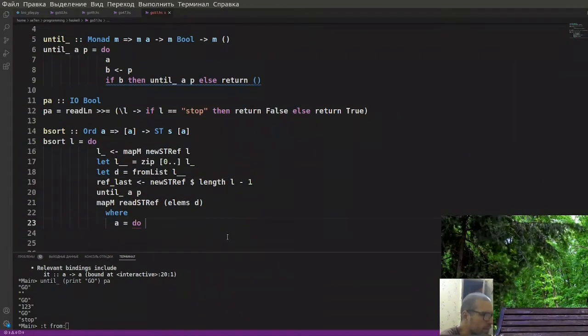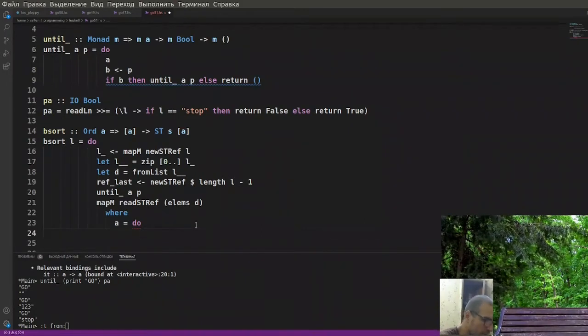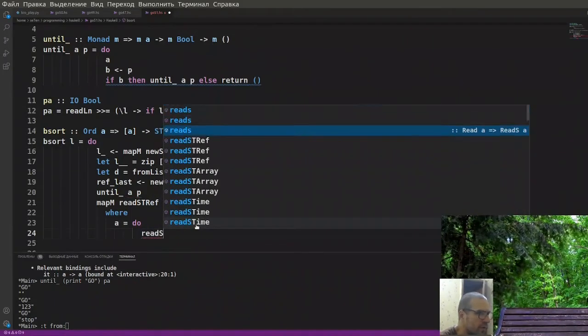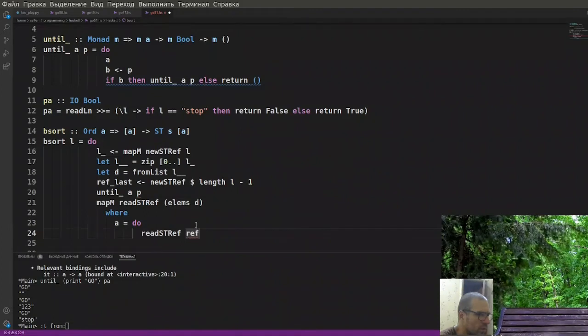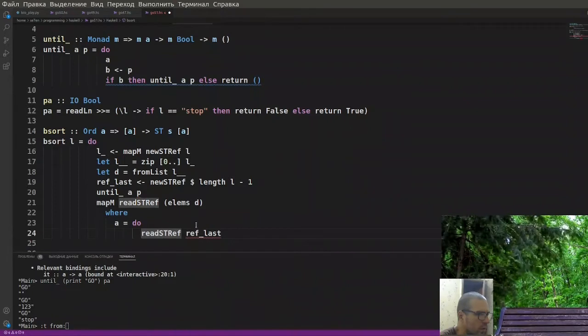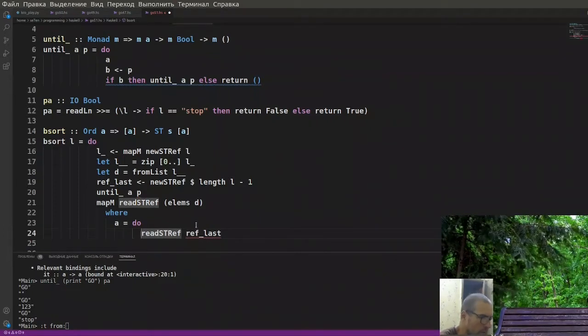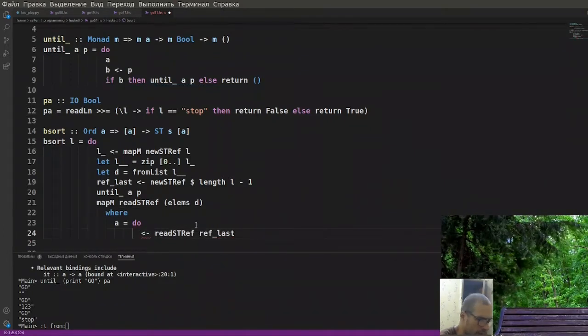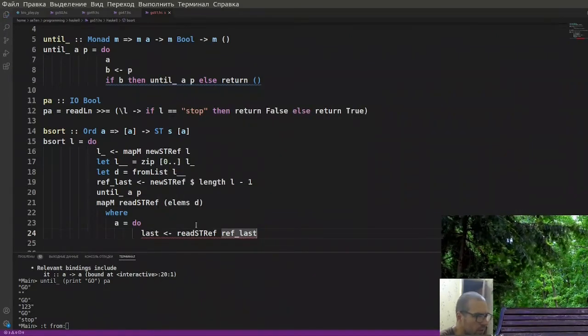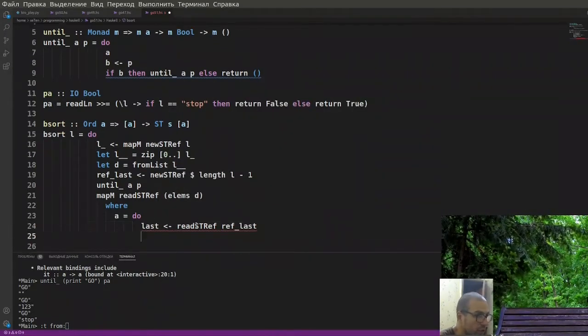Okay, and here I think we need to at first read this information. So we can use readSTRef with a reference last. And we can extract it like this. Actually, this will be the integer.